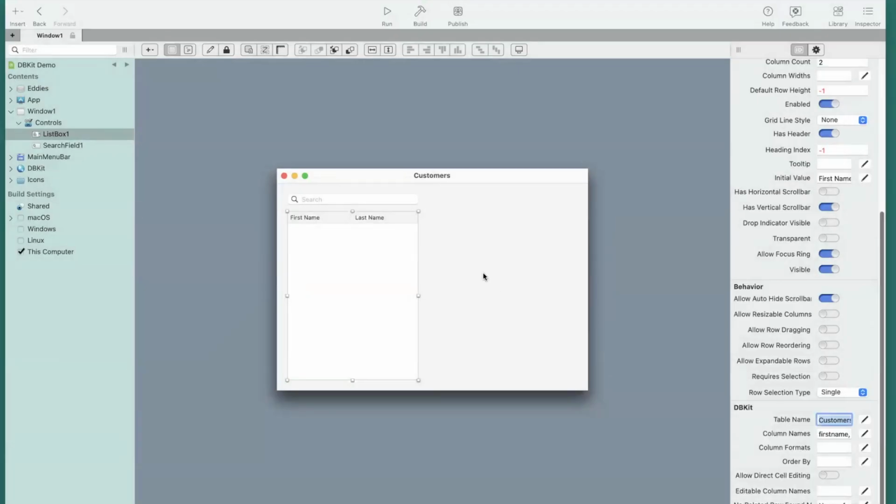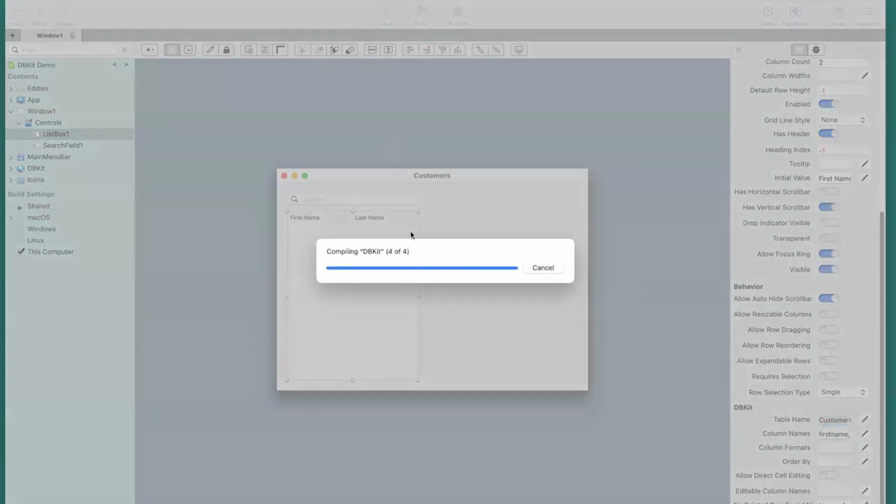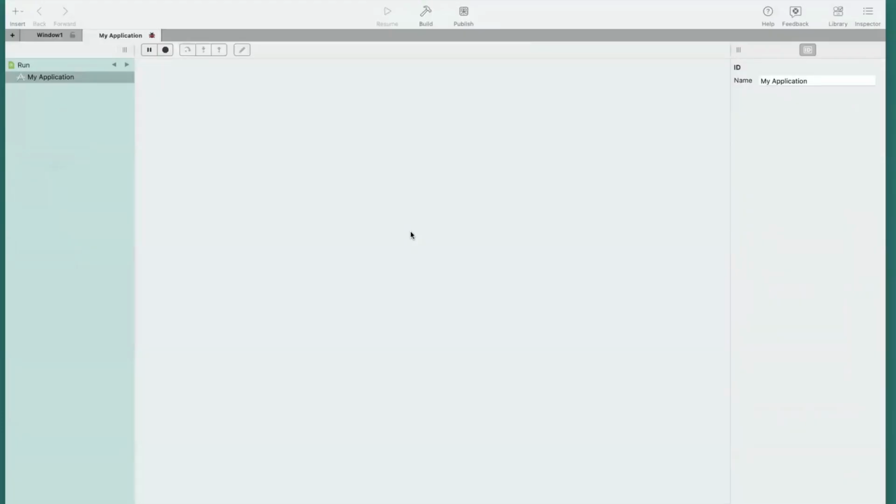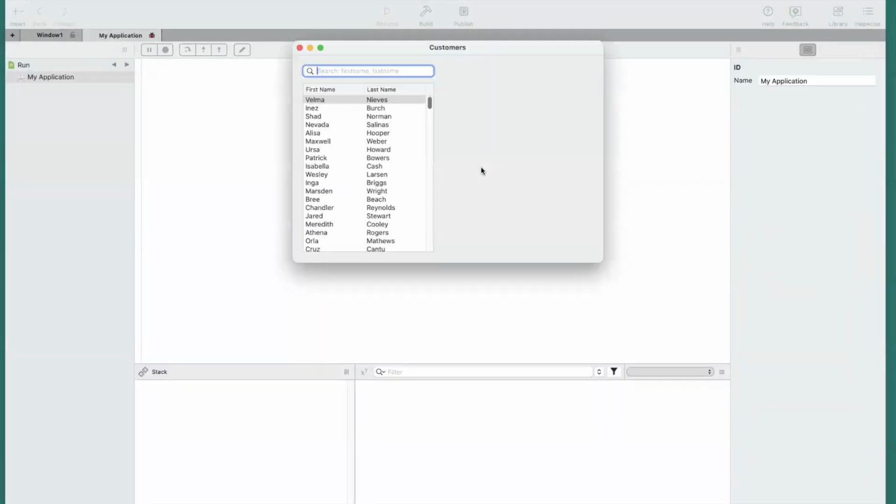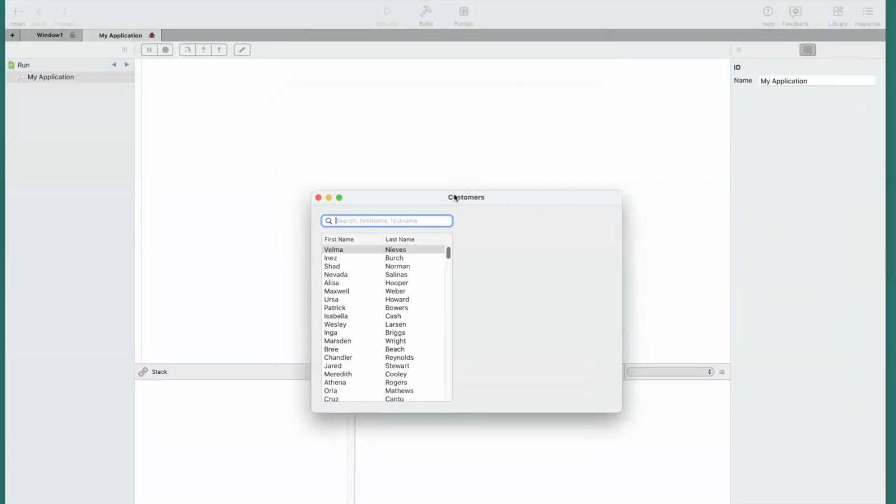All right, so let's see. We haven't written any code yet. Let's see how this is working so far. So I'm going to press run. That's going to build the application and launch it. So you'll see the application is now running separately from Xojo, which is back here.